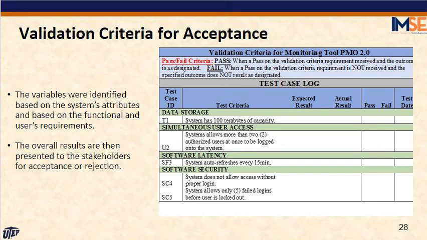Validation criteria for acceptance, continued. The table below is designed to illustrate the validation criteria that was formulated for the monitoring tool PMO 2.0. The variables that were identified were based on the system's attributes and the functional user requirements. The table lists the validation criteria identified by the users and stakeholders. Additionally, the validation criteria table will further depict the test results of the validation criteria. The overall results are then to be presented to the stakeholders for acceptance or rejection. This type of testing is intended to be conducted at a higher conceptual level than simply unit testing, and should be focused on the inputs and generated results at the user level.